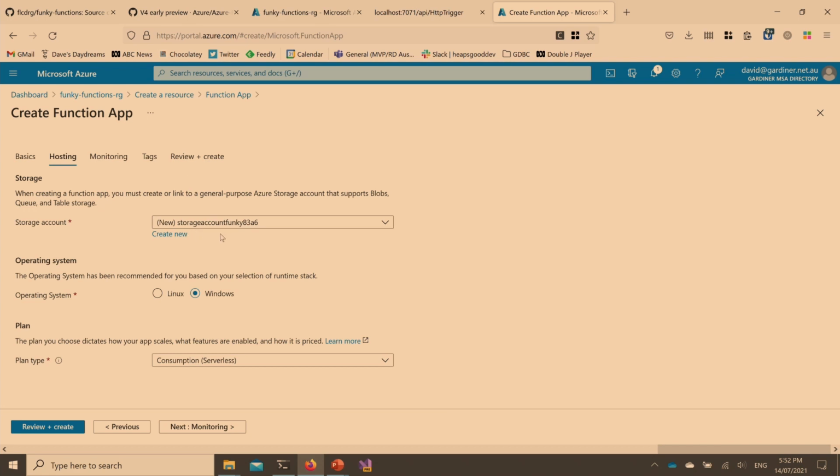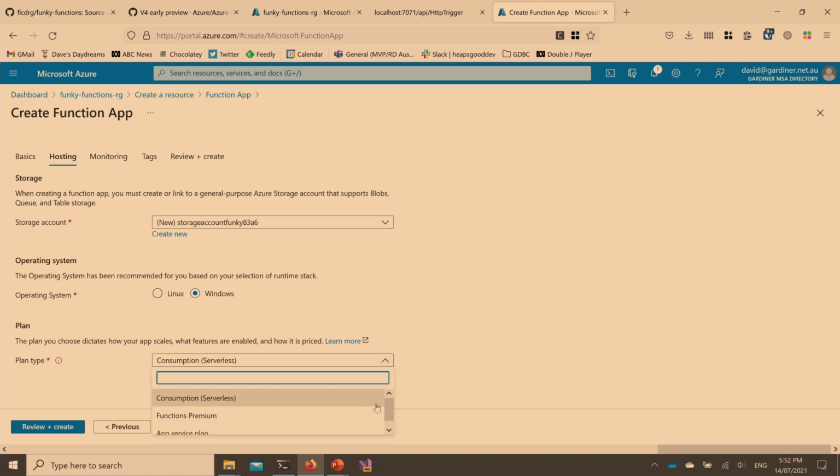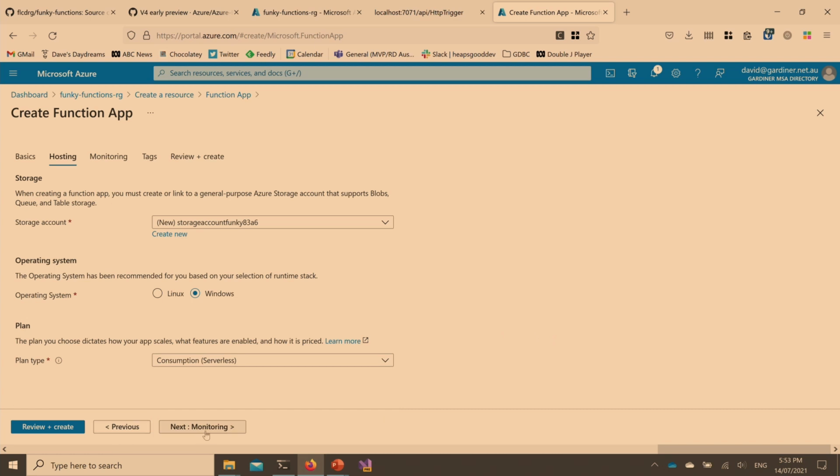Then I can choose the storage account, and the general rule is each function host has a separate storage account. I can choose to run on Linux or Windows. There are some differences in the capabilities of those two platforms for Azure Functions. I'll stick with Windows for now, and I can choose the plan type. There are three different plans there. I'll stick with the consumption one, which is the cheapest one.